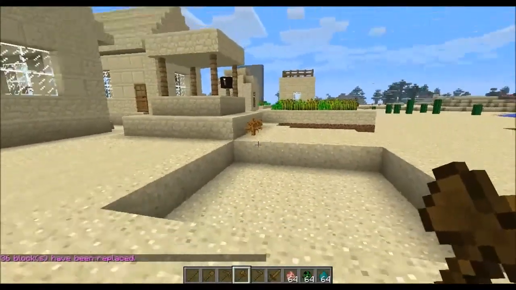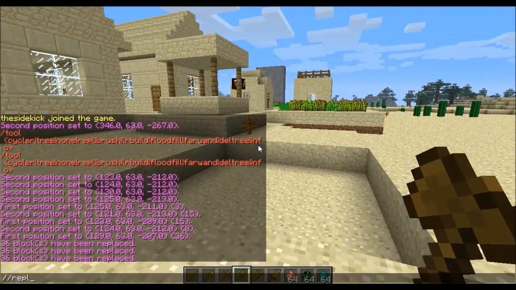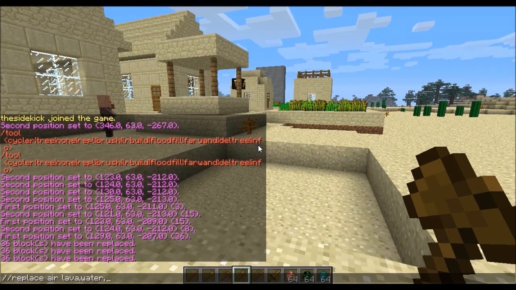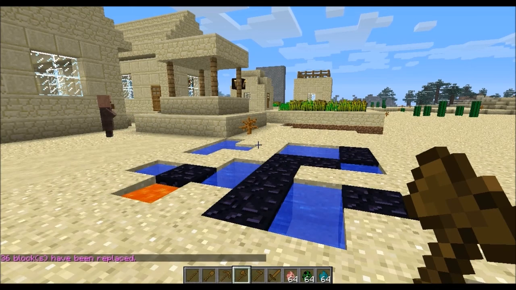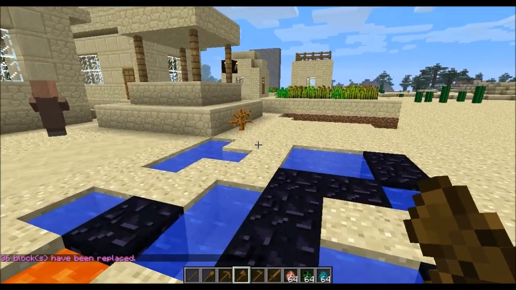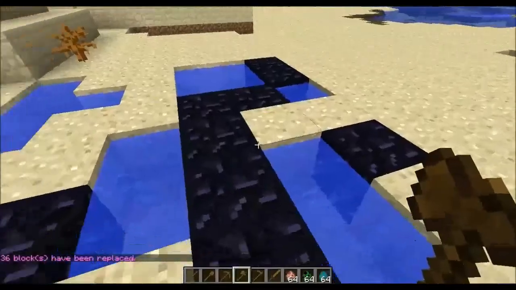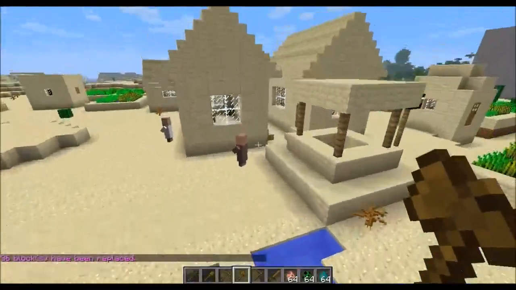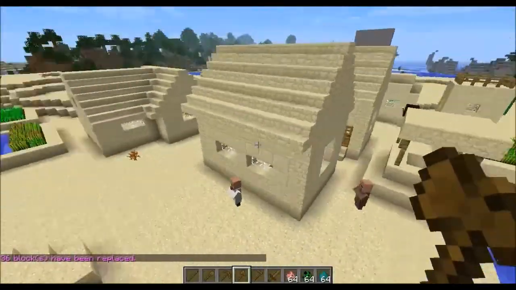Now I think another thing you can do is replace air with a comma-separated list, so you could replace it with lava, comma, water, comma, sand. And it'll do it sporadically. It's got obsidian because the water and lava mixed. So that's one thing you could do.